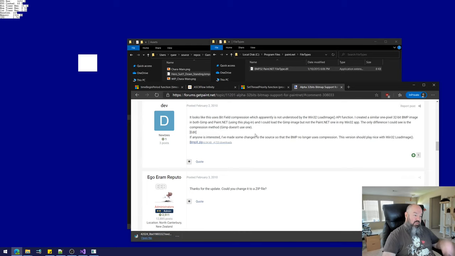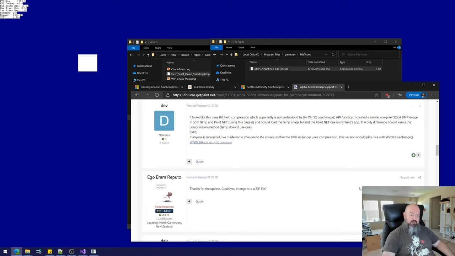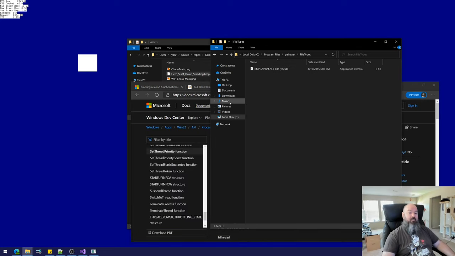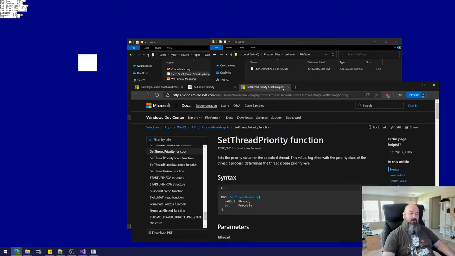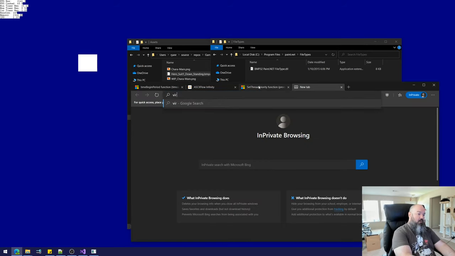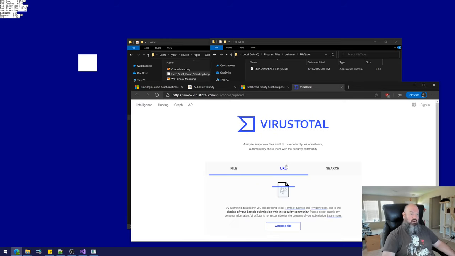Scan it for viruses first. I'm not going to open it because I've already got a copy, so do that at your own risk. Make sure you run it through a virus scanner first. And in fact, if you don't have a virus scanner, VirusTotal is your friend. Any file, before you install it, go ahead and run it through virustotal.com. It'll tell you if it's relatively safe or not.